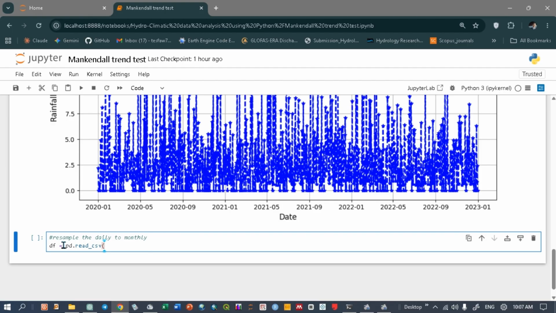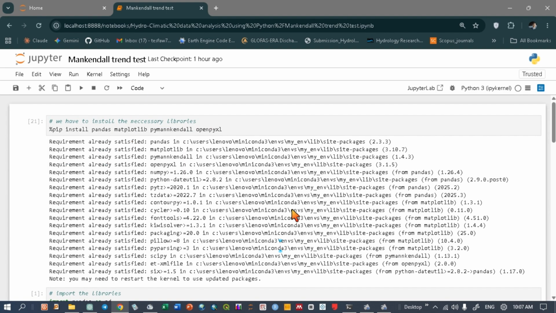Let me say df equals pd.read_csv that you have read already, file path, comma, parse_dates equals date, and comma, index_col equals date. I'm just making the date the index here, right?